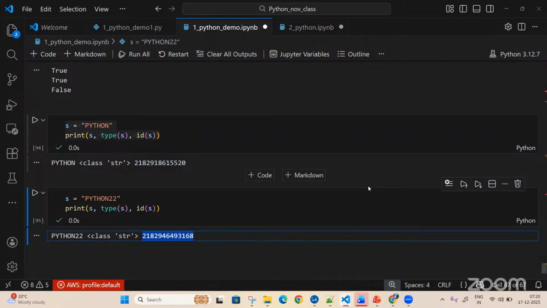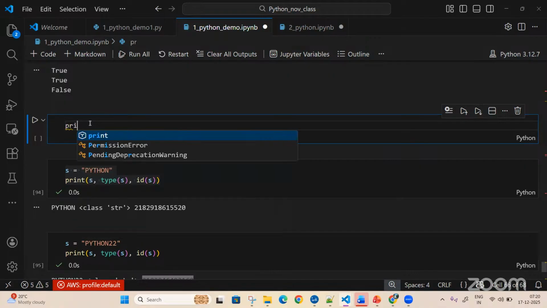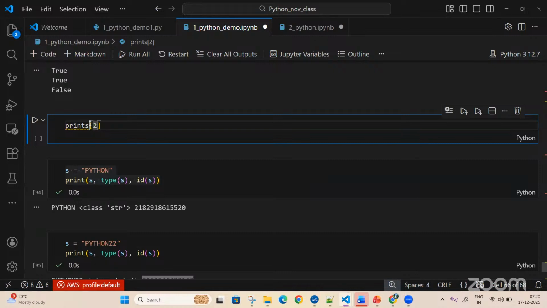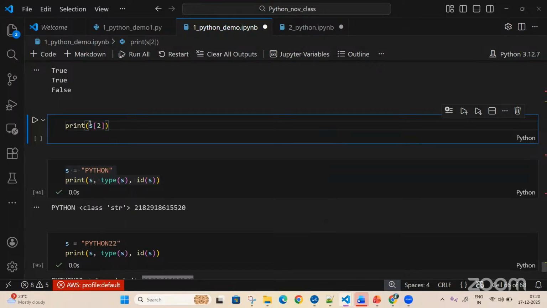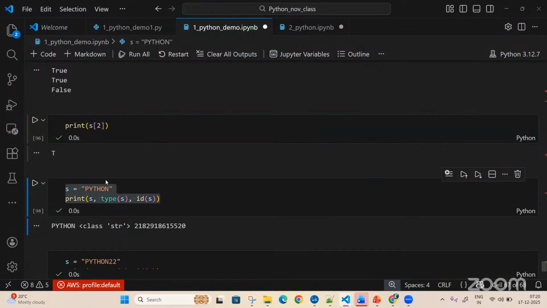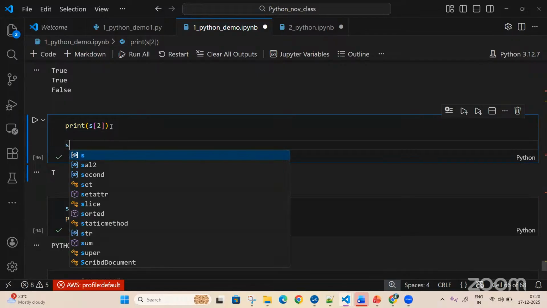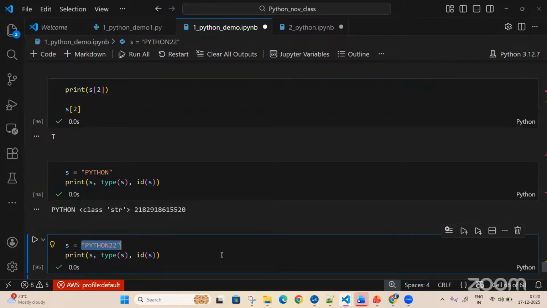No. Now I'll do print of s of 2. If I do print of s of 2, I get t. I'm getting my value here. Earlier I changed s completely to a new value.